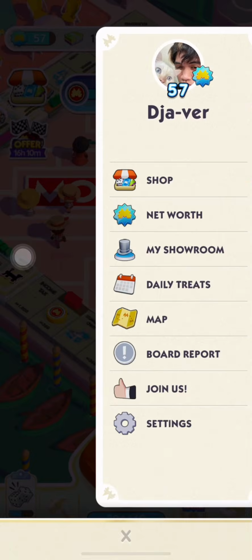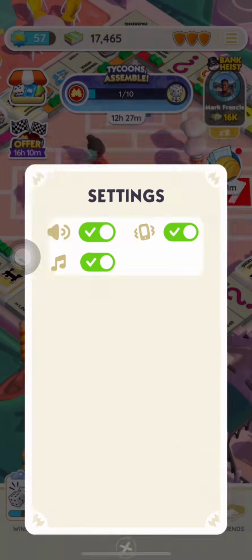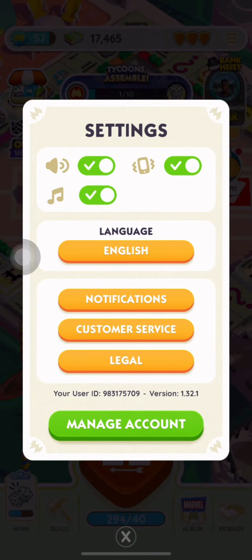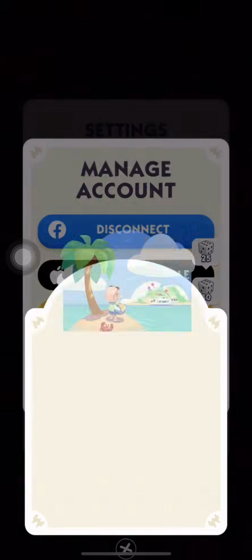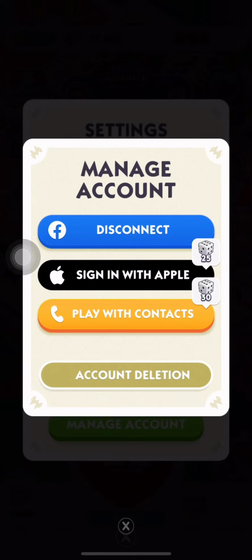First thing you need to do is go to your settings at the top right corner. There's a button with the three lines. After that, click Manage Accounts. Here you will have the option to choose your account, whether it's Facebook or your Apple or your contacts.